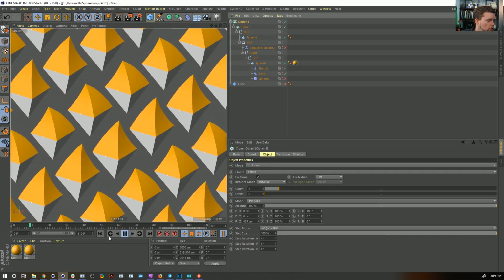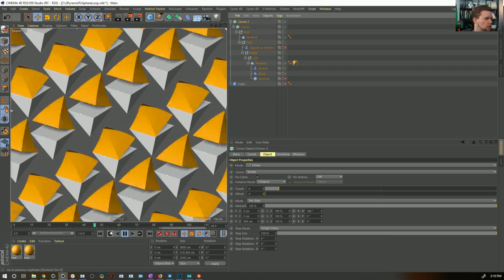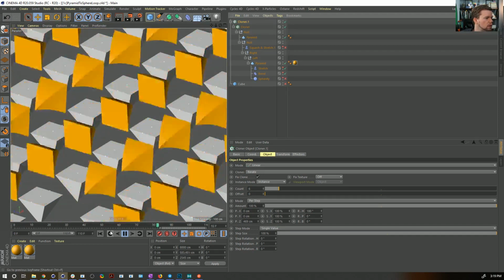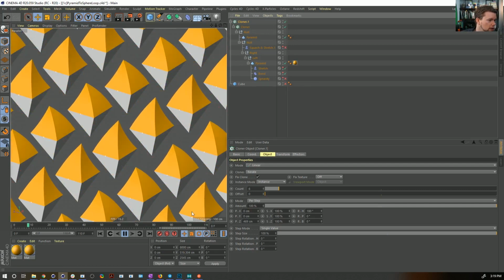Let's see if it looks any good. Half of them are going to jump the other direction. Yeah, that looks cooler automatically. I like it more.